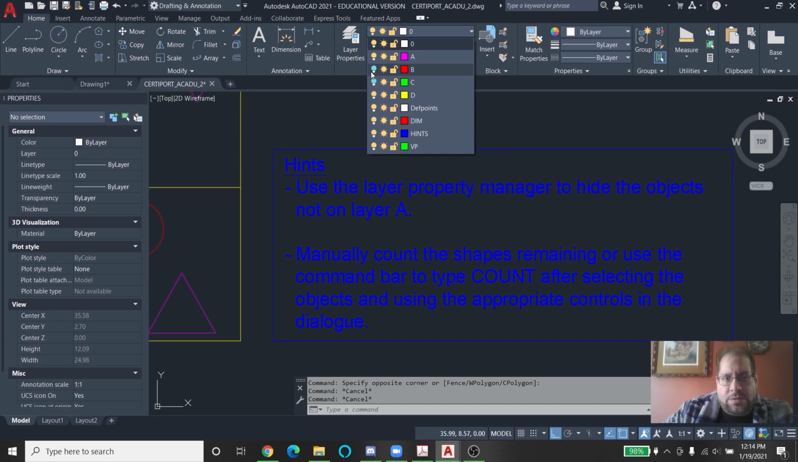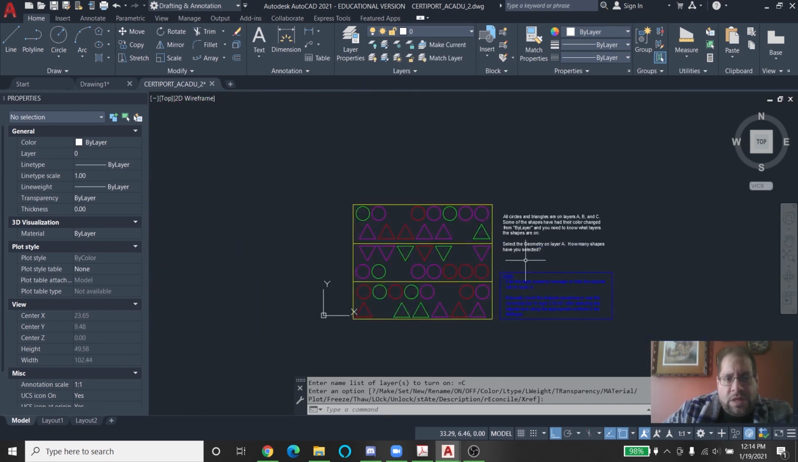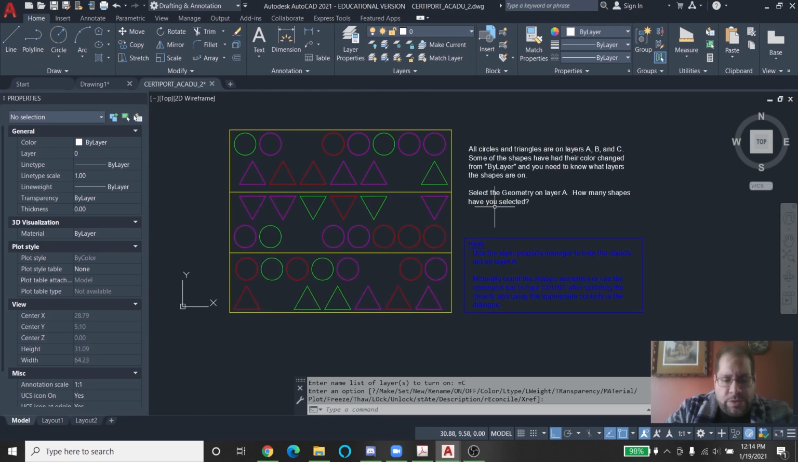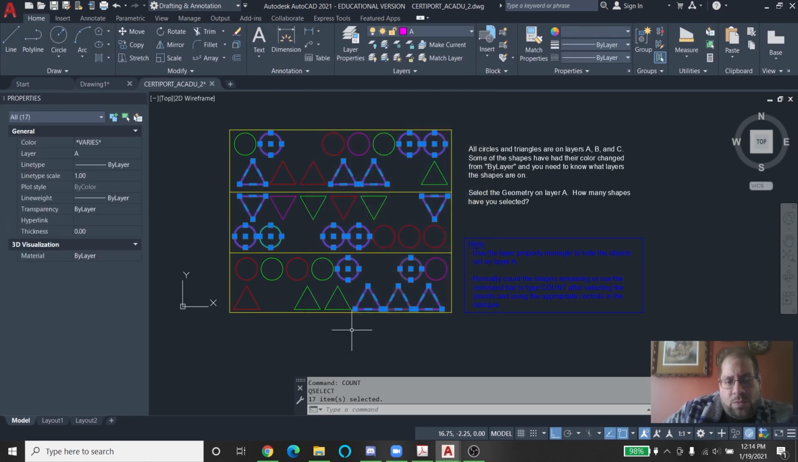So let me turn back those layers. So now all the layers are on again. And if I use the count function, which you could access by just typing the word count, you can choose to count by layer properties. So I'm going to count by layer A, and I'm going to include it in a selection set. And by doing that, it's done in one shot.